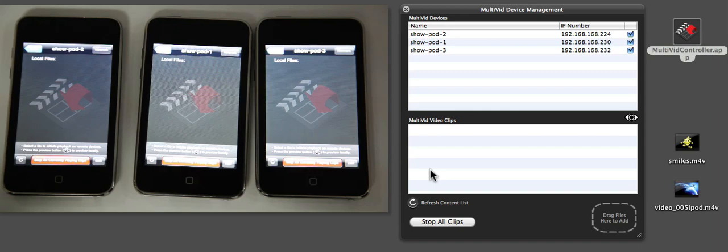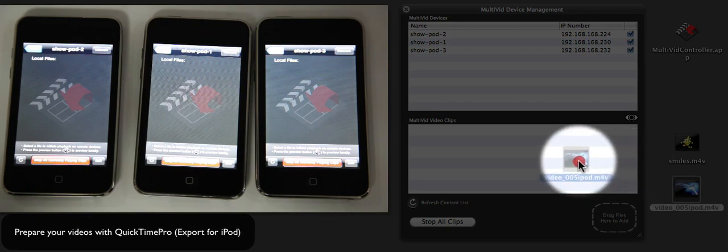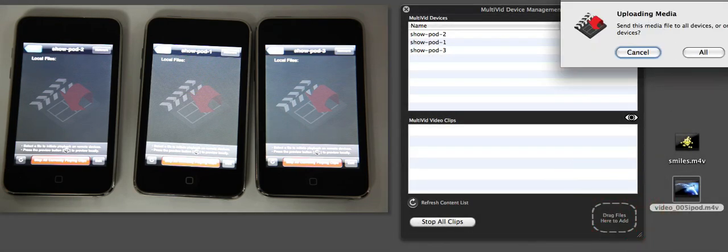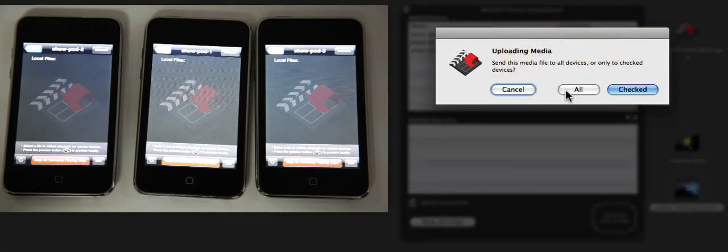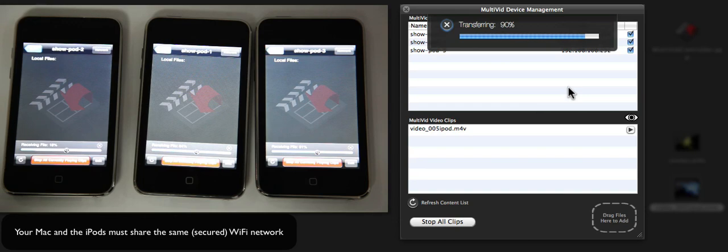Alright, let's load content onto the devices, which is very easy. We just take a movie, encode it with QuickTime Pro in a format for export for iPod. Drag the files here and confirm that we want them to be sent to all of the connected devices. There is zero configuration to do that. The only thing you need is you have to have the devices share the same Wi-Fi network.